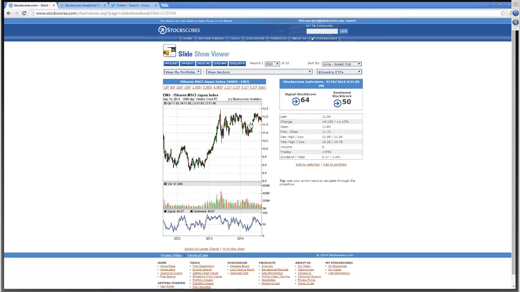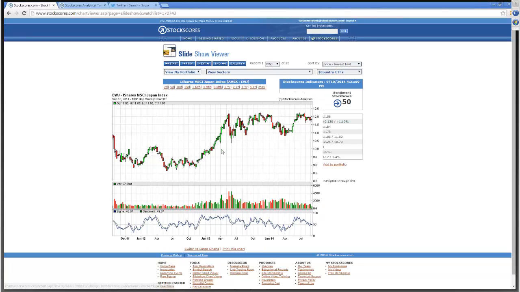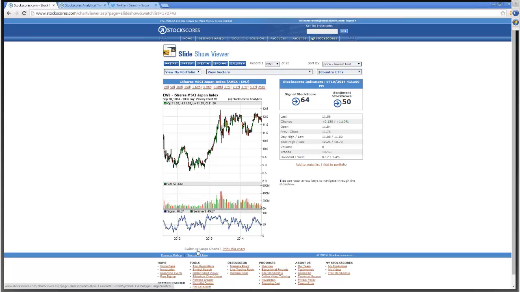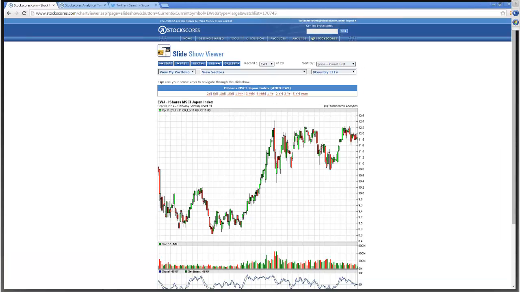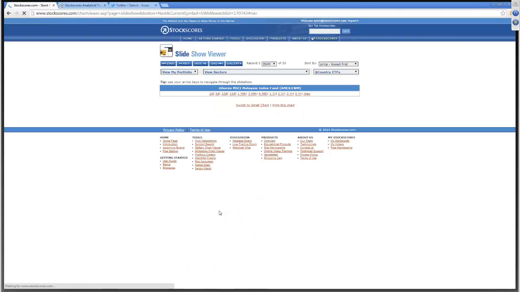Now right now this slideshow is in small view, so you can see a little bit of pricing detail and a small chart. If you want to make it a big chart, click on it. If you want to make it a much bigger chart, click on the Switch to Large Charts link at the bottom, and now I can see those much bigger. Now all I have to do to go through these charts is just click on the right arrow key on my keyboard, and I can now cycle through charts.